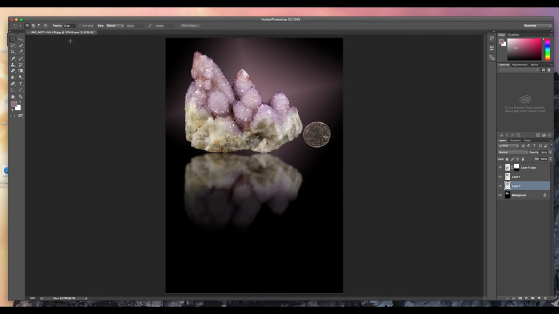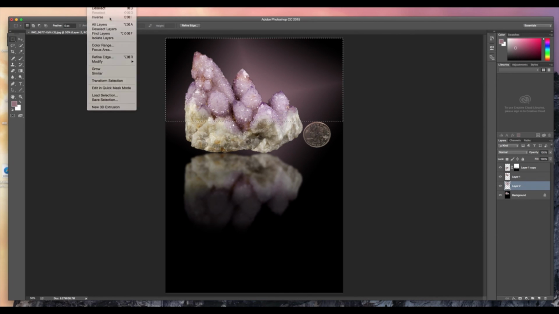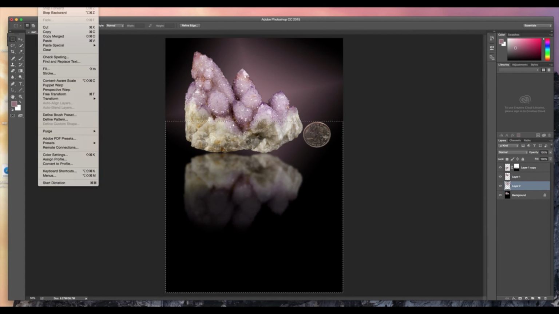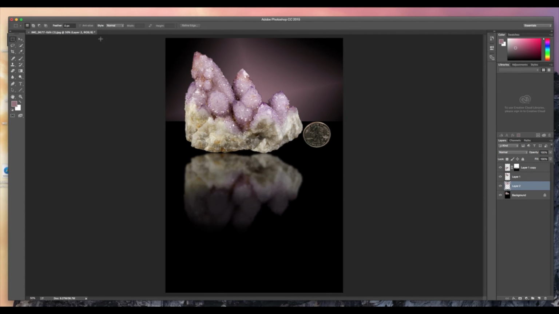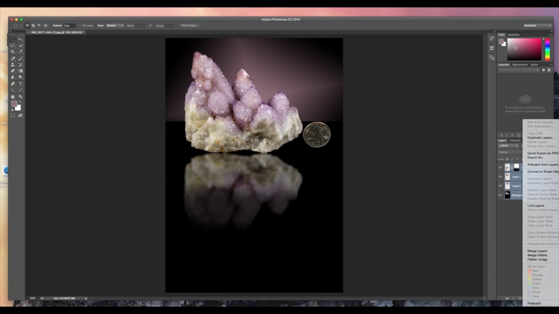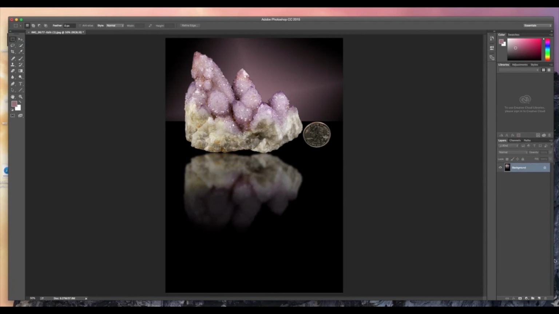All you're going to do at this point is just mark your background that you want two-thirds of the way down the rock, and reverse it, or inverse it, and then cut the back, and then you have your little table look. And then I would flatten this: hit the top one, hit Shift, hit the bottom one, right click, and then you're going to flatten the image.